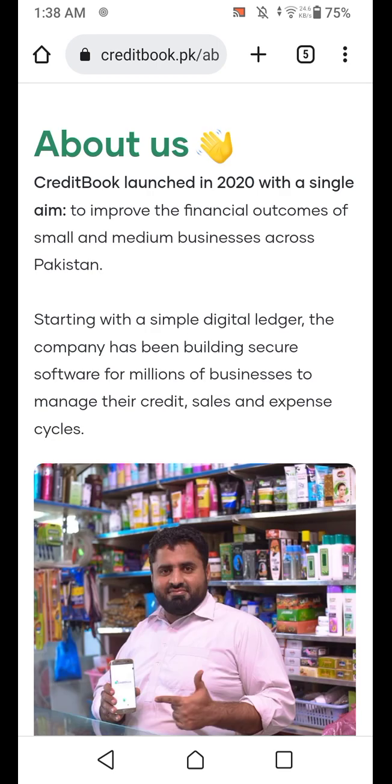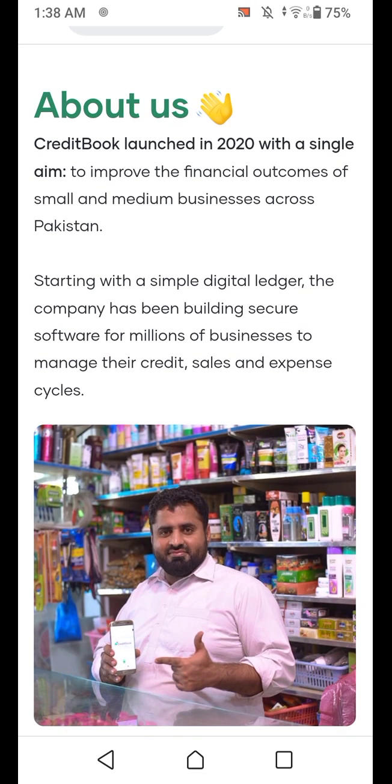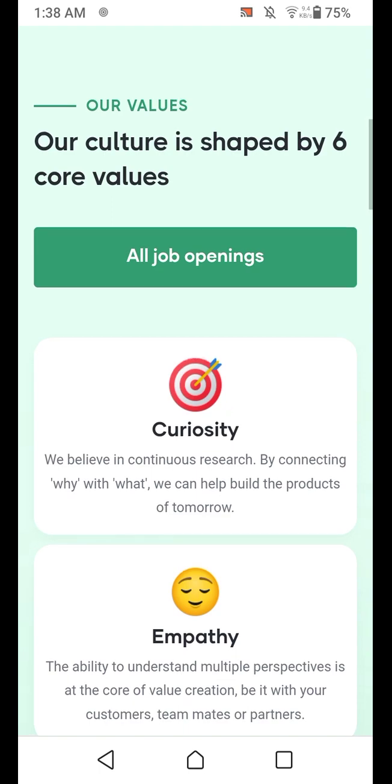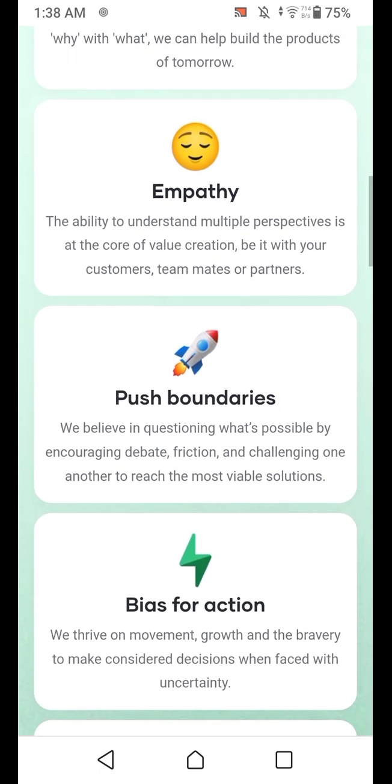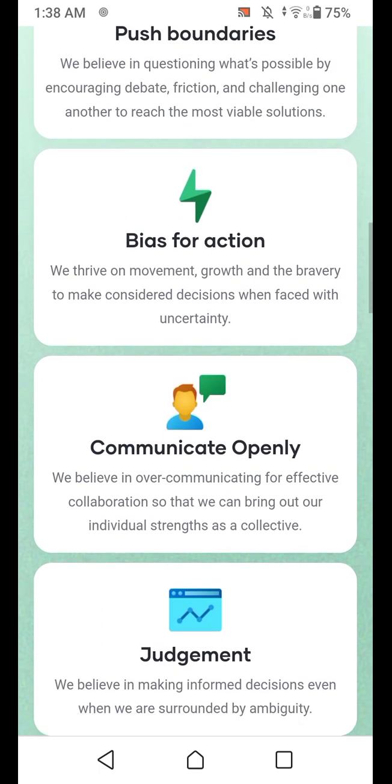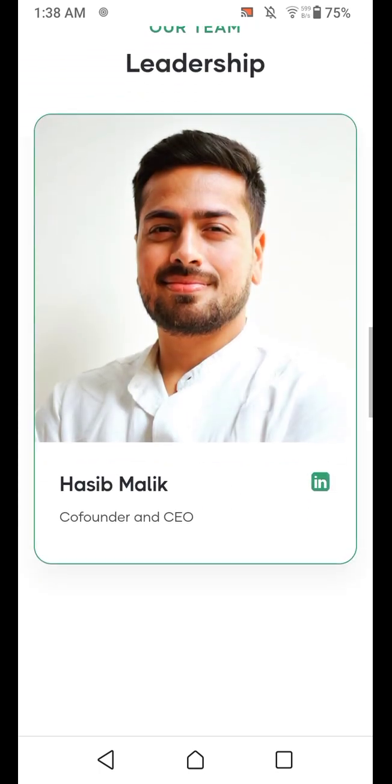When we click About Us, we see all the details. Creditbook launched in 2019 with a single aim to improve the finances of customers of small and medium businesses across Pakistan, starting with a simple digital ledger. The company has been building secure tools for millions of businesses to manage their cash flow and expenses. There are also job openings, and the team is shown here.